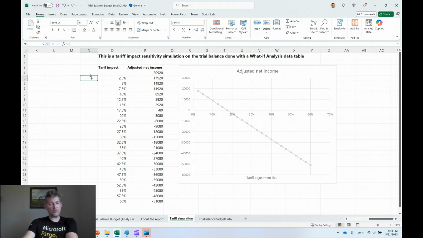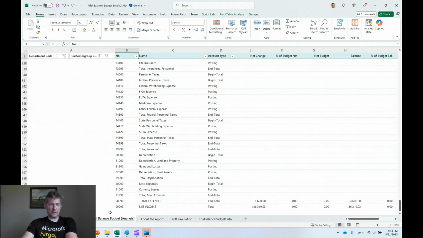Okay, so how do you do this? This is a trial balance budget report. You can probably do this trick with any of the trial balance reports. And this particular report has, for different chart of accounts or chart of account categories maybe, a number, a balance. And you can see, for instance, for net income, we have a balance of something.